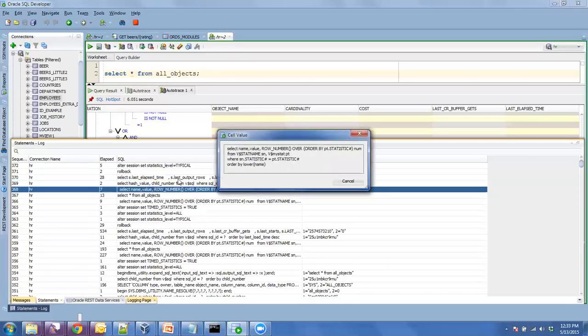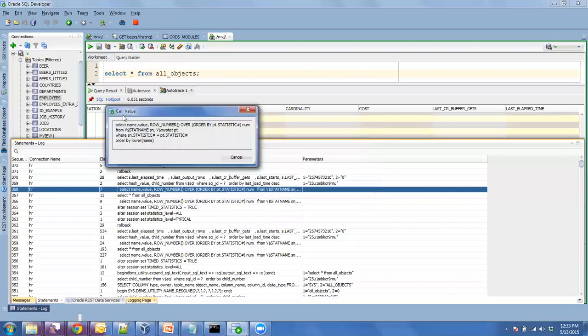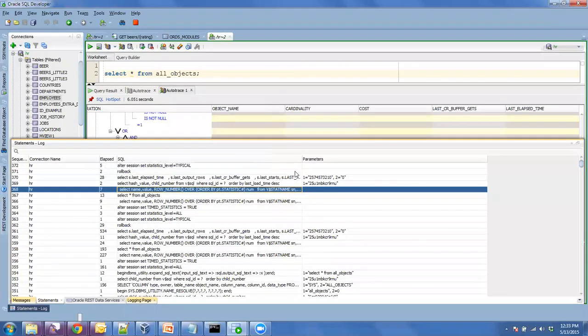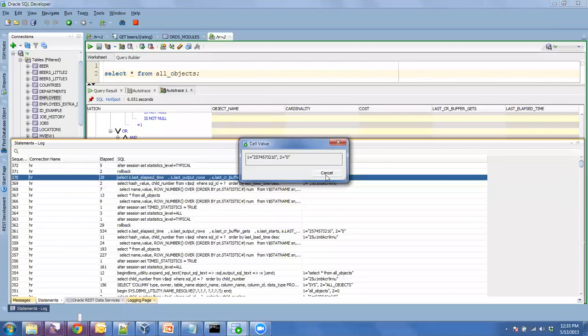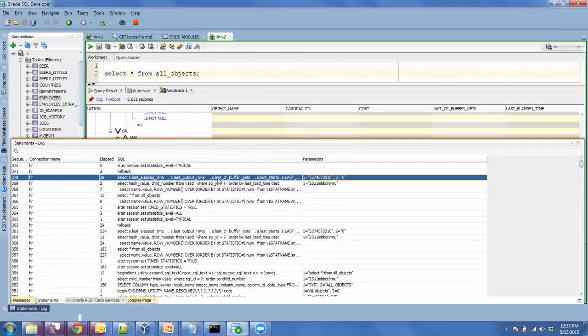And if you double click on one of these cells, you get an easier way of reading that. And you can also see where we're capturing the binds that are going over, as well as recording time spent. So this isn't seconds, this is milliseconds. So this is time spent from the client perspective, not from the database perspective. You can clear the log with a right click. You can also filter it.